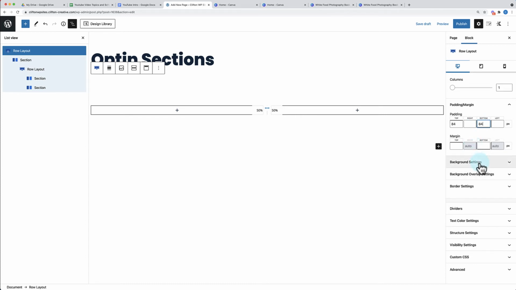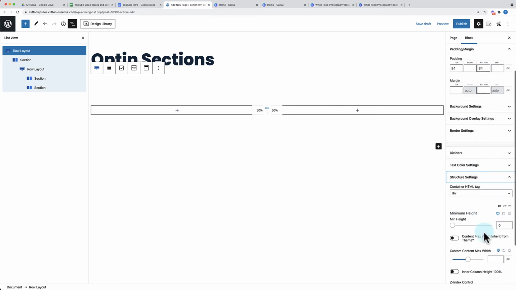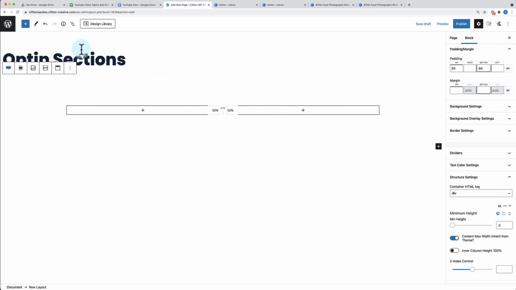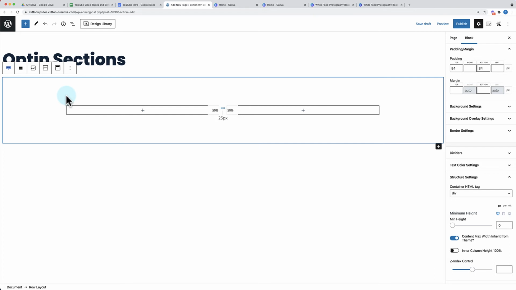And then the other thing that I want to do here is I want to make sure that this inside portion here is contained. So if you go down to structure settings and go ahead and select content max width inherit from theme. So my theme has a max width of 1295, and you can see here, this is now pulled in. So no matter how far the outside layer stretches, the inside container will always be this width. Okay, so this will begin giving us the foundation to start building out the columns that are contained within our email opt-in.